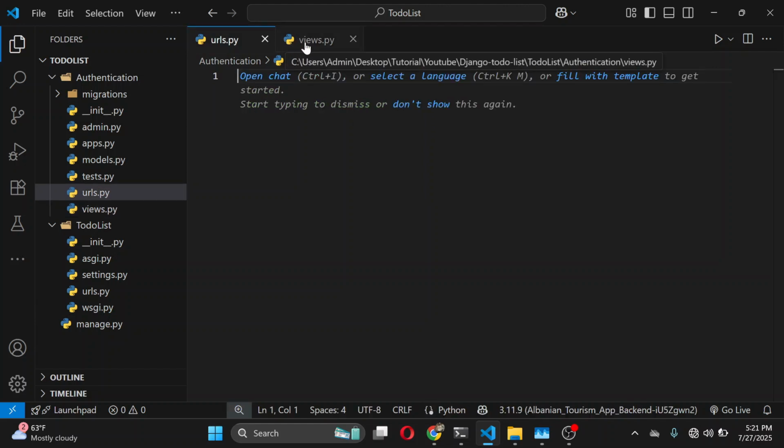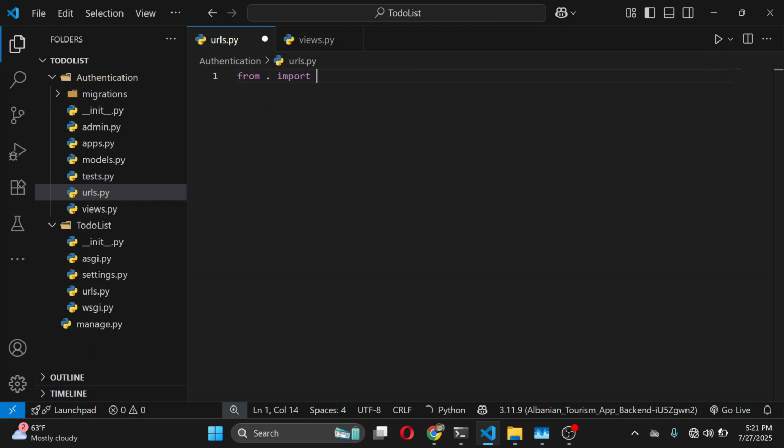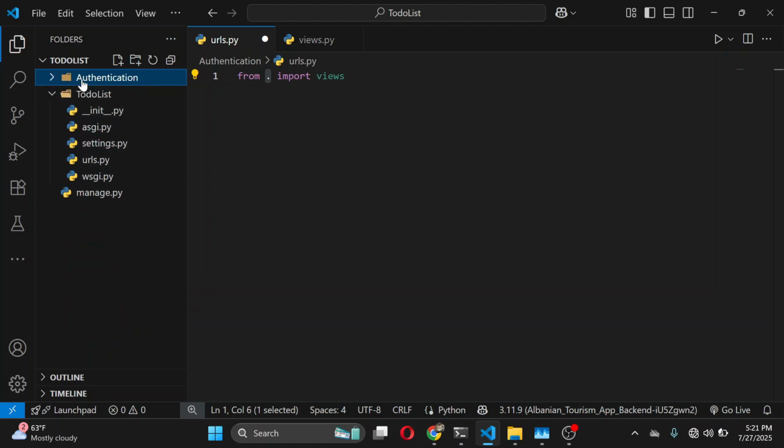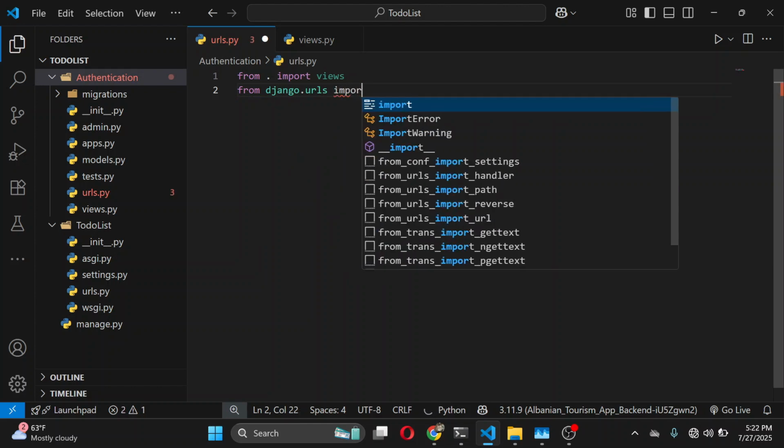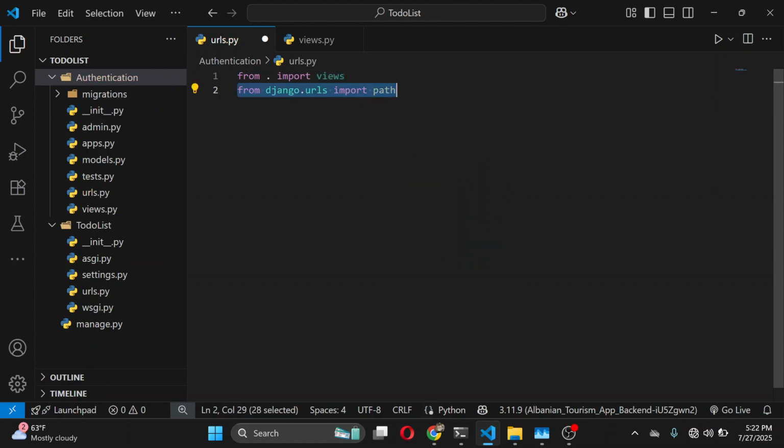The first thing that we need to do is import this views file. I'm sure you have experience with Python if you are learning Django right now, so this shouldn't be difficult to understand. I'm going to say from . import views. What I'm basically saying is, from dot, which means this current working directory, because urls.py is inside authentication, import the views.py file. Now, the next thing we're going to do is import a built-in method that Django gives us. I'm going to say from django.urls import path. This is a method that Django gives us, which helps us declare or create URL endpoints.